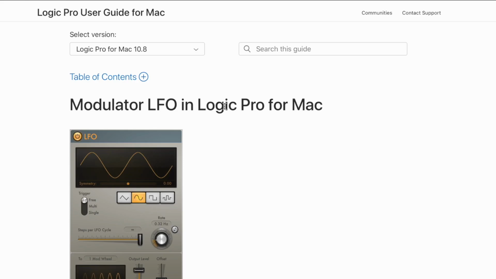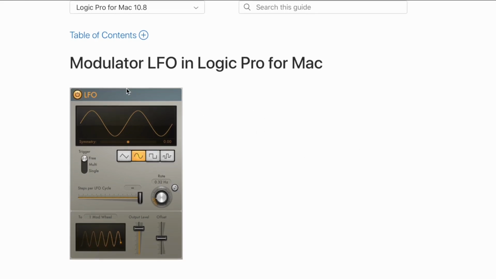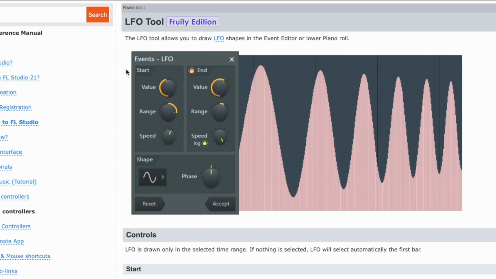Okay, you don't need Ableton to be able to do this. I just use Ableton, but I believe that you can do this with other DAWs. It looks like Logic has modulator LFO. It also looks like Fruity Loops has LFO tool, and I'm assuming that it will do the same thing and allow you to route the LFO to certain places.